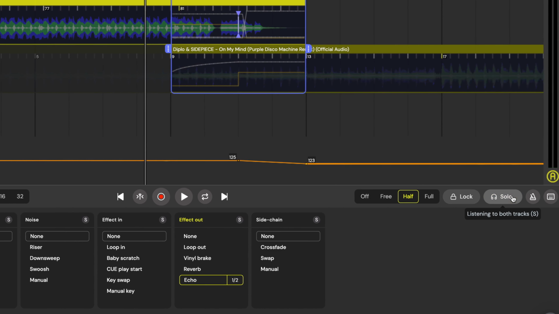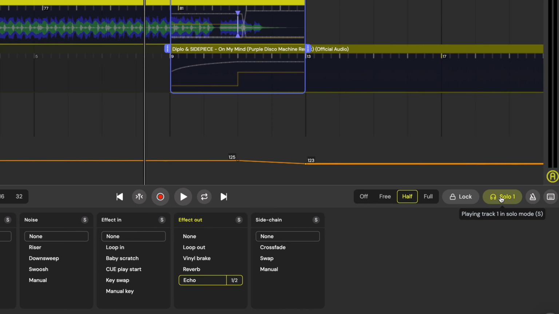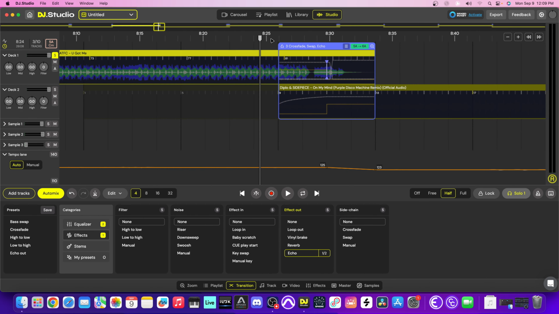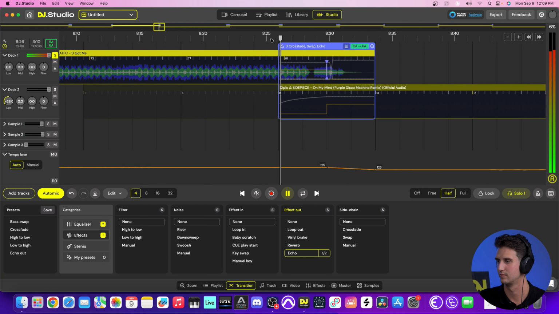If you want to see how each track is being affected individually by the transition, you can hit this solo button and it will toggle between the top and bottom track so you can identify the exact changes that are happening within each transition. Let's just solo this echo out and listen to it. That in combination with the default crossfade and bass swap, I think sounds very smooth.